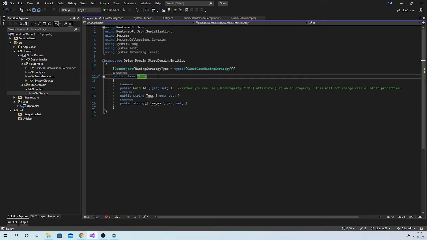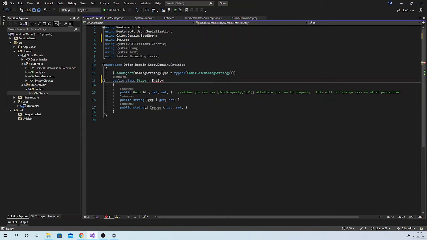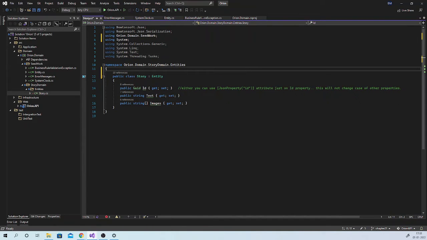Now our story entity will be derived from the entity class, which is in seedwork, and we already decorated our entity class with JSON object, so we can remove this from here. And the id property is already there in the entity base class, so let us remove this also.